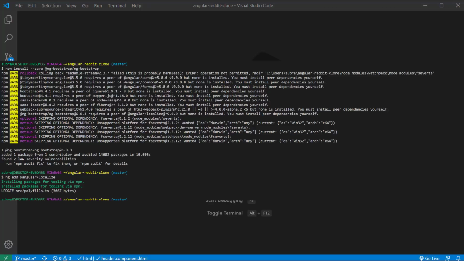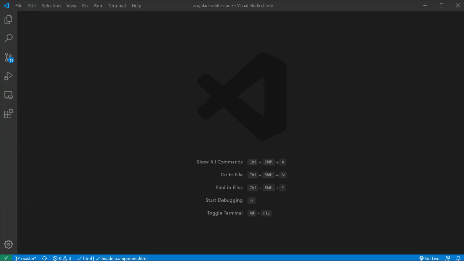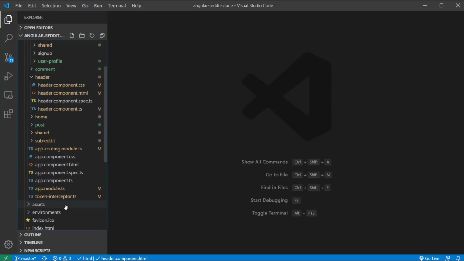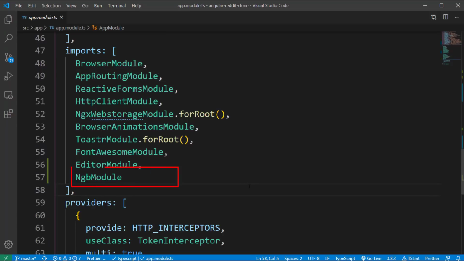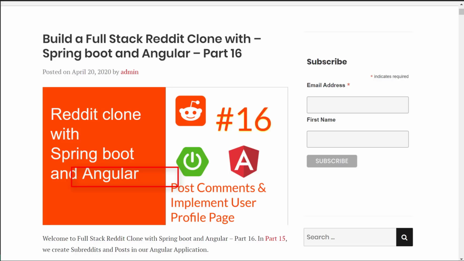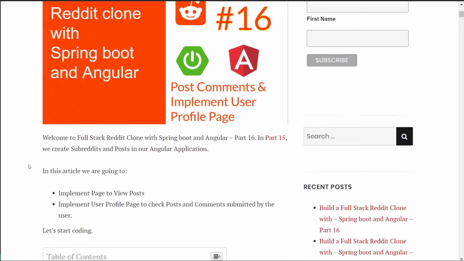I'm going to reference an image here because I've already installed this library, but first we are going to run the npm install save bootstrap command, and after that we are going to run the ng add angular localize command, because there are some compatibility issues for the internationalization feature between Angular 9 and the ng Bootstrap library. After running these commands, we have to enable ng Bootstrap in our application by adding the ngb module to the app-module.ts file. Now we are ready to make the changes.